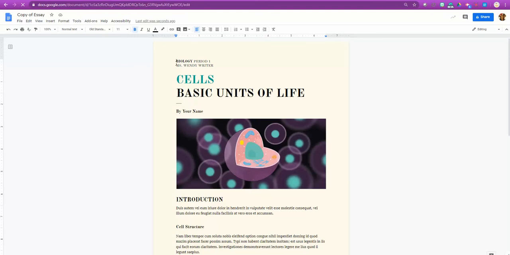So it gives them directions, put this. So instead of Miss Wendy, it's going to be my name. And I may say that this is for my second period class, so I'm going to do a little editing. I'm going to go here. I'm going to type in the word copy.